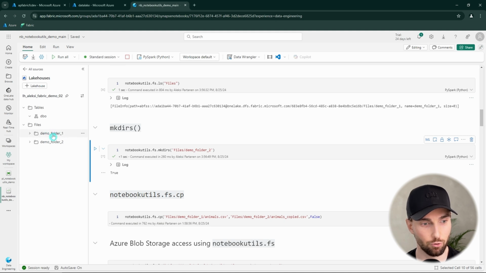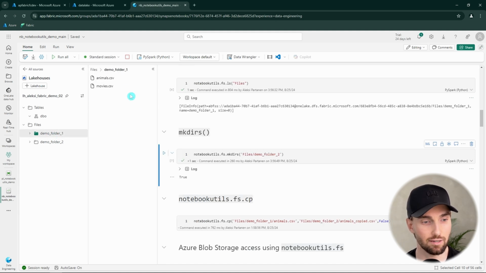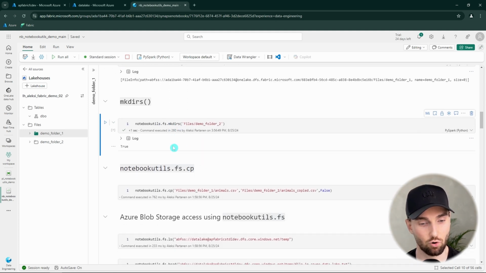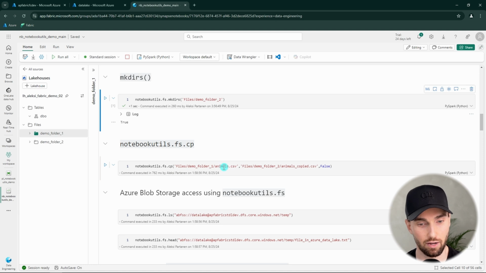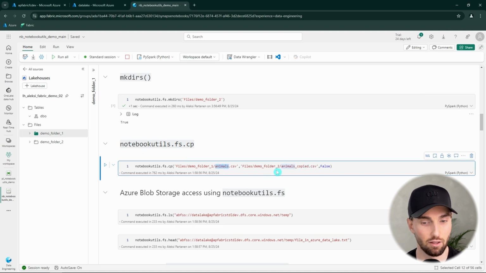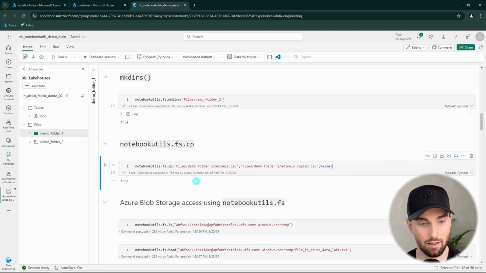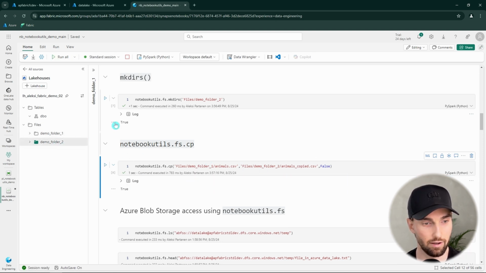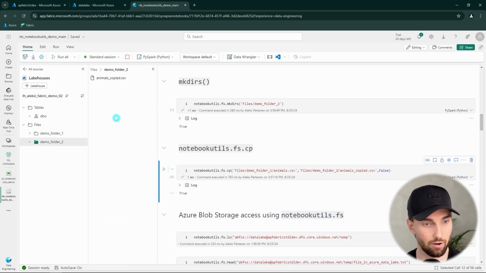I can show you that we have some files in our first folder, animals.csv and movies.csv. Now we can demonstrate the copy command and copy one of those files, the animals.csv, to our new demo folder 2 using the copy command. Let's run this one and see what happens. It went through fine. And now in demo folder 2, we should have, yeah, there is the animalscopy.csv file.